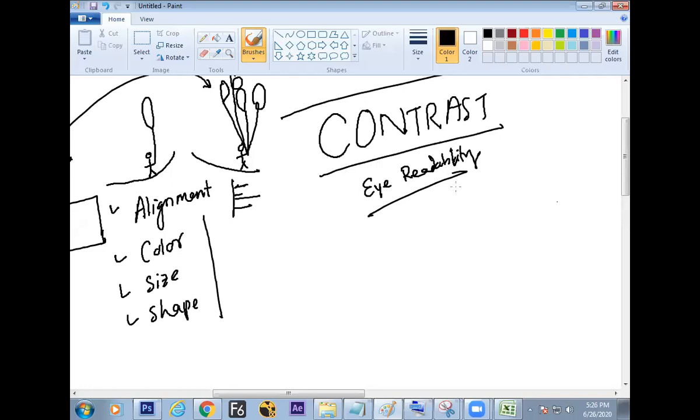So you are trying to create a contrast. Ultimately, the contrast makes the other person see things properly. Now you can see here, if I'm writing something in white color, are you able to see? No. Why can we not see? Because this is zero contrast. But when we write in black, we can see because it is creating 100% contrast.